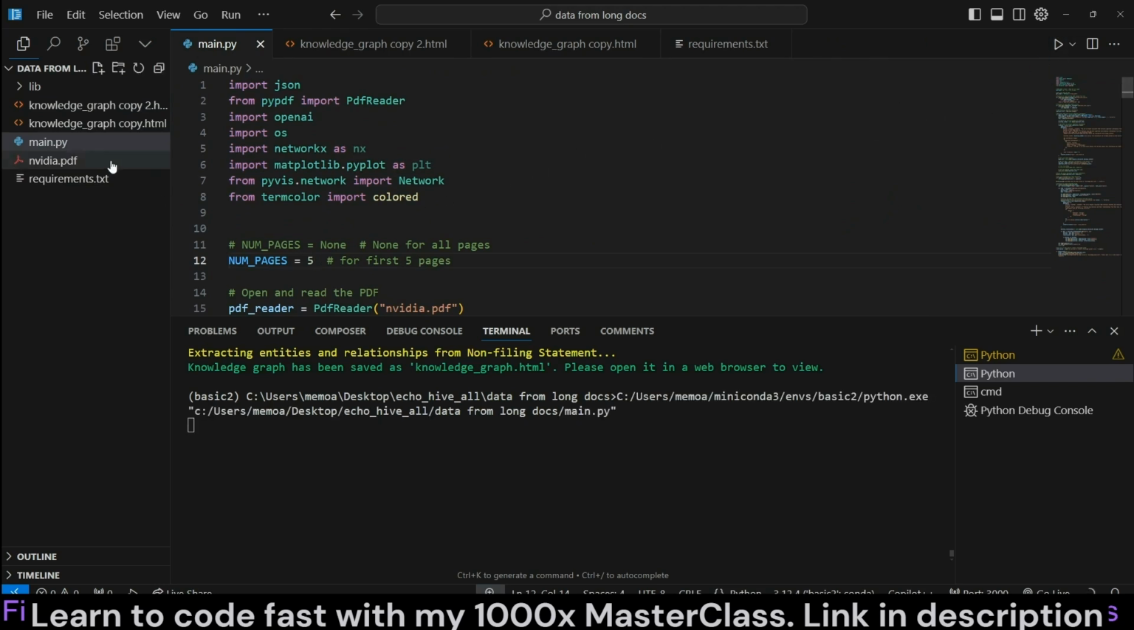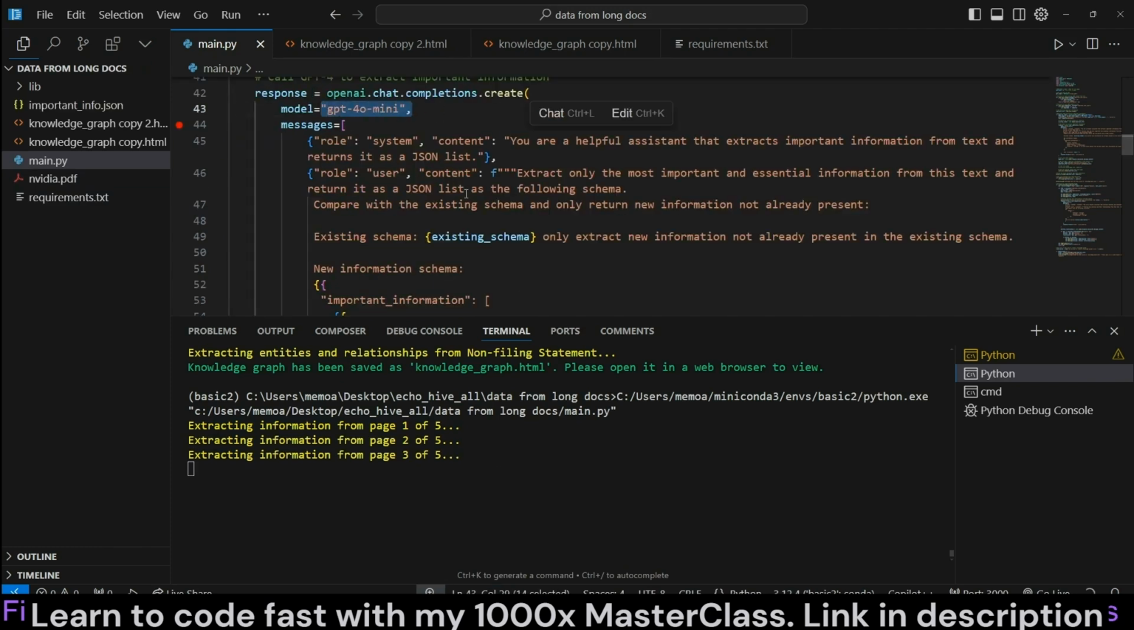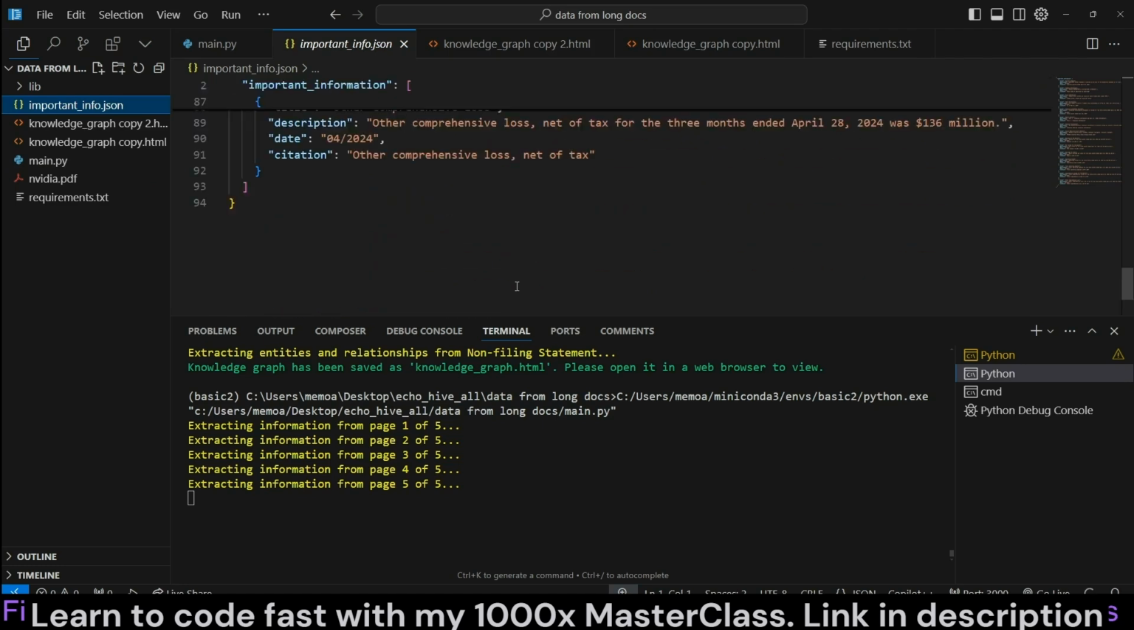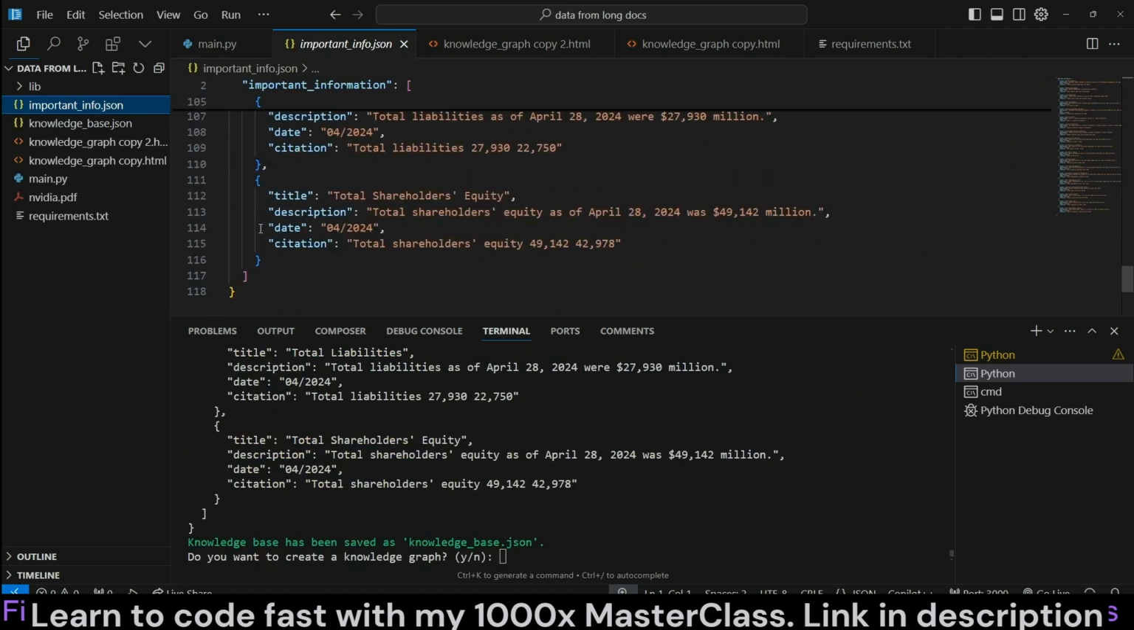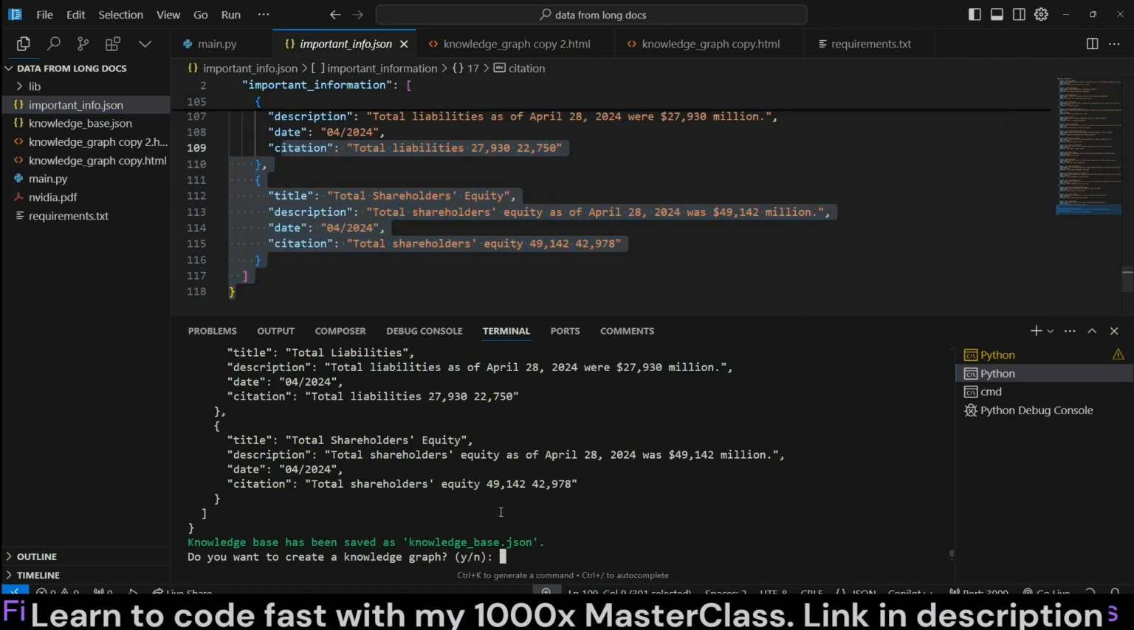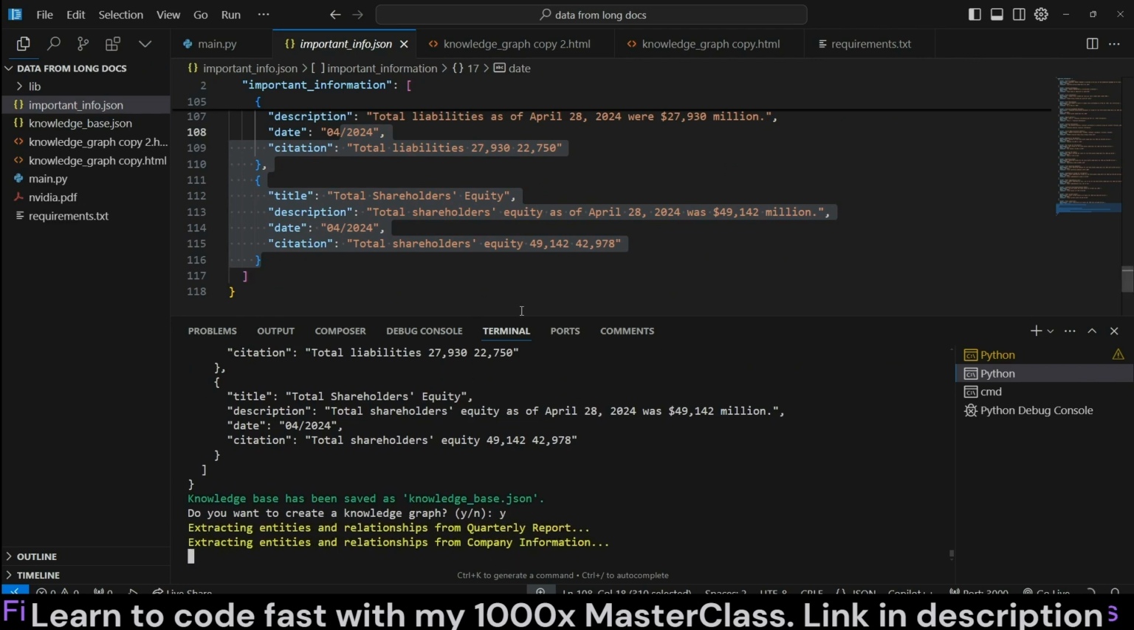So we will be processing the first 5 pages of this NVIDIA.pdf. As you can see, it prints which page we are processing. We are using GPT-4o Mini for entity extraction and GPT-4o for building of the knowledge graph. As you can see, this actually builds with each page. It tries to avoid repetitive entities. And then once the entities are extracted from the first 5 pages, it asks us if we want to create a knowledge graph. We're going to go ahead and say yes.